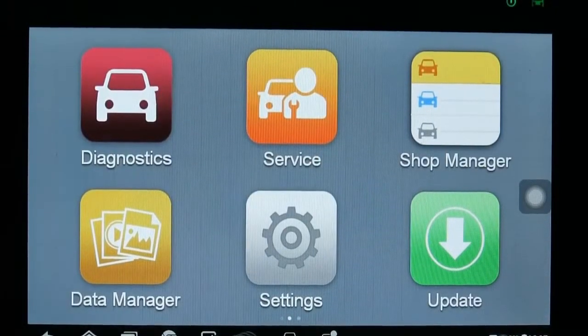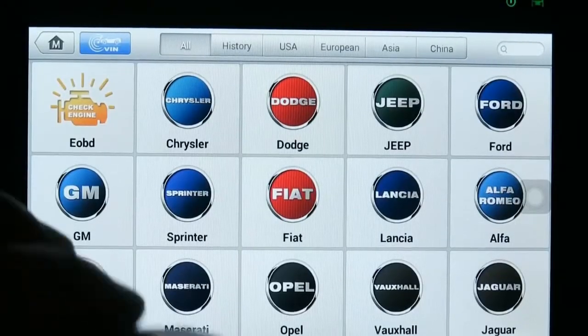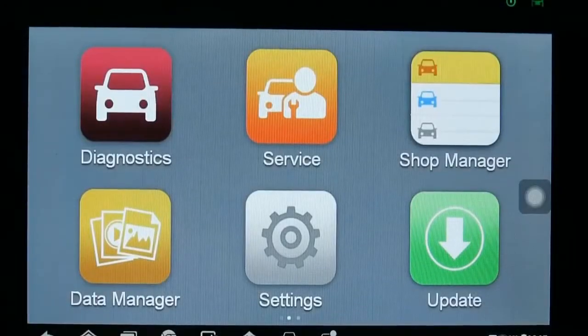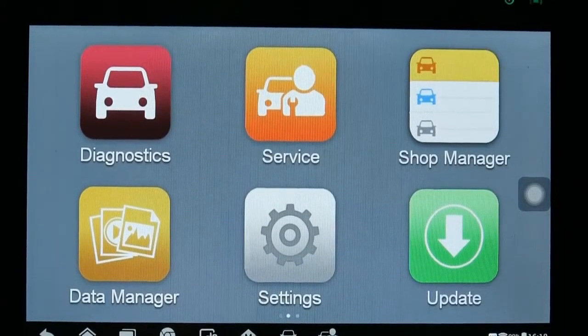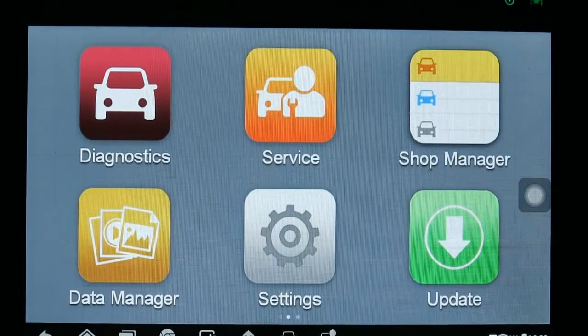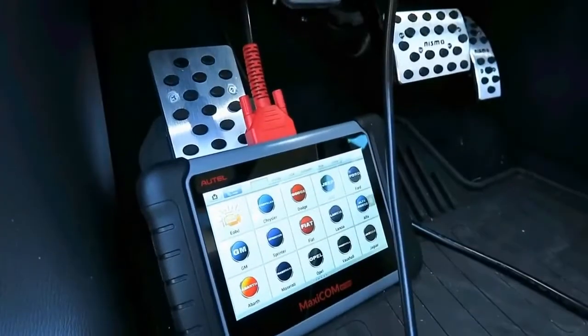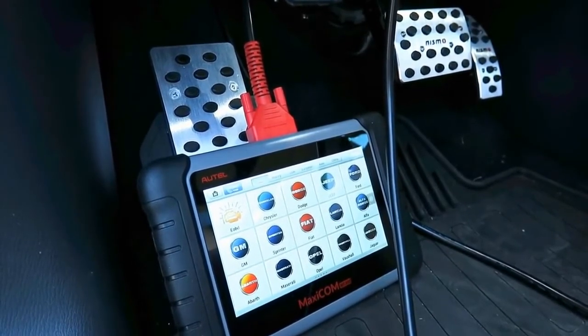Next to it is the MaxiCOM home button. So if you go into one of these menus and you want to go back home, press that icon. Next to it is a diagnostic shortcut, same as this button right here. And then the last one on the right is a service shortcut, same as this icon right here. Now one thing to note is make sure you exit any diagnostic functions that you're currently in before you power down the tablet. If you force a shutdown, that communication with the ECM on the vehicle may cause some problems on some vehicles.